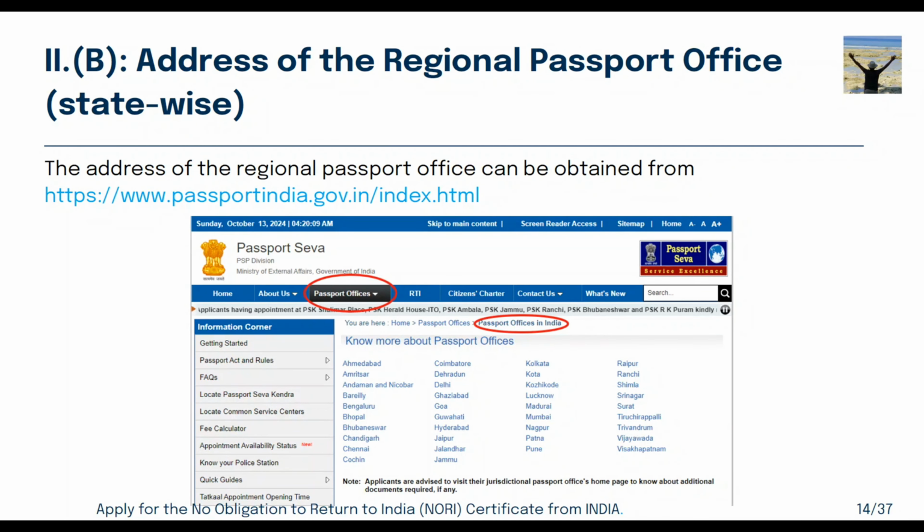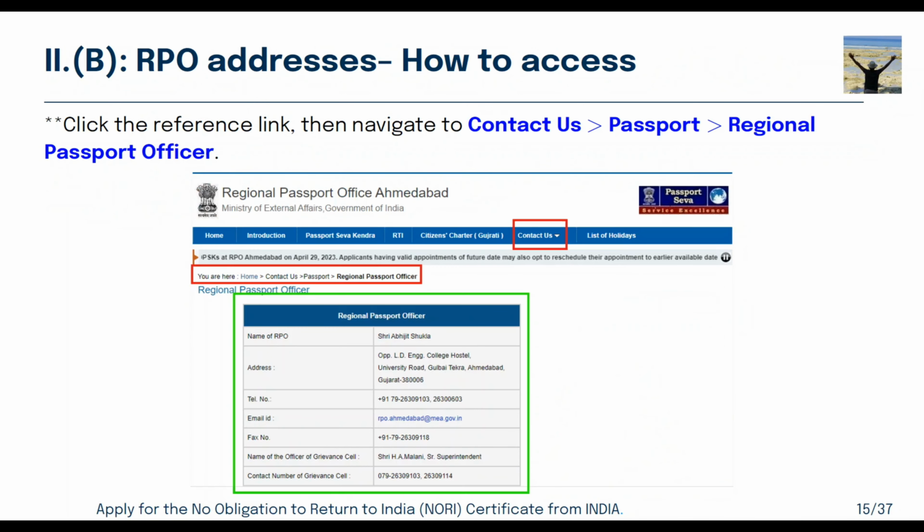Let's say if you are from Ahmedabad, you have to click here on Ahmedabad, and another web page will open, and from there you will click on contact us, then navigate to passport, and then to the regional passport officer. So you will get this kind of address, right? So kindly note that it is not only Ahmedabad. Wherever you are staying in India, you have to choose the corresponding city by yourself, right?